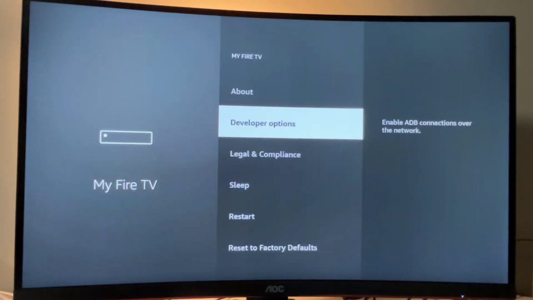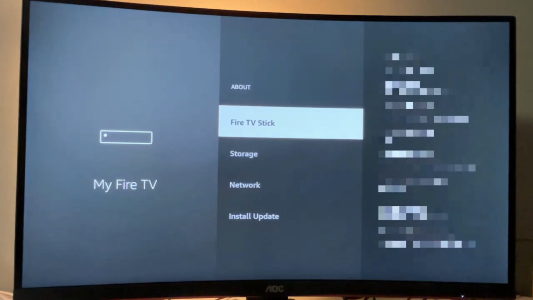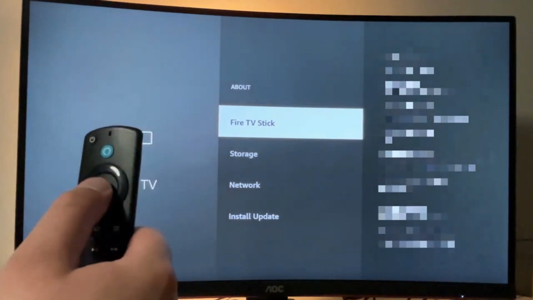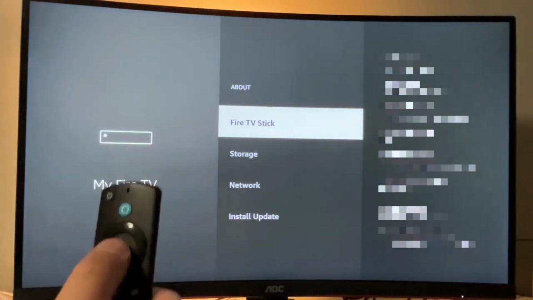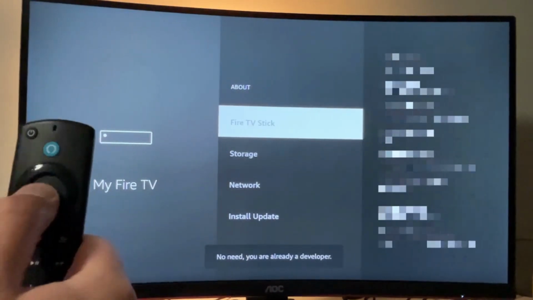But also there's a chance that if you have a newer Fire Stick or Fire TV Cube, the developer options might be invisible for you by default, but don't worry, if you go to My Fire TV and can't see developer options, it's really easy to make them appear. In that case, just go to About, select Fire TV Stick, and click on the middle button on your remote 7 times, and do it fast.